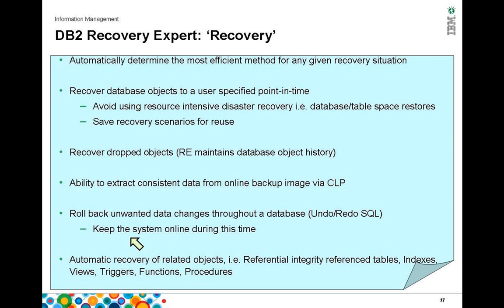We talked about this already. Recovery could be physical, in the sense that we are trying to recover a dropped table, but recovery could also be logical, in the sense that we want to roll back unwanted changes throughout a database. So whether this is log analysis or the recovery component, in essence, it's the ability to generate undo and redo SQL to correct logical data errors and keep the system online during this time. Once again, the finer granularity of recoverability is what this tool offers. And automatic recovery-related objects. We talked about, for example, a table.